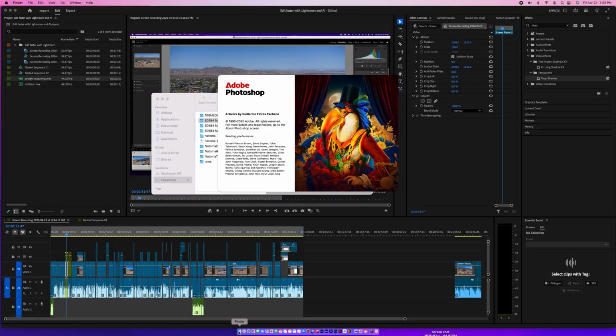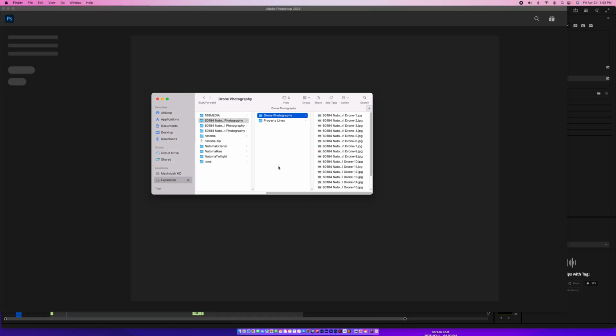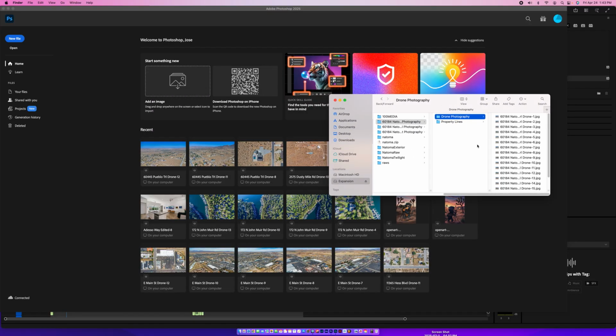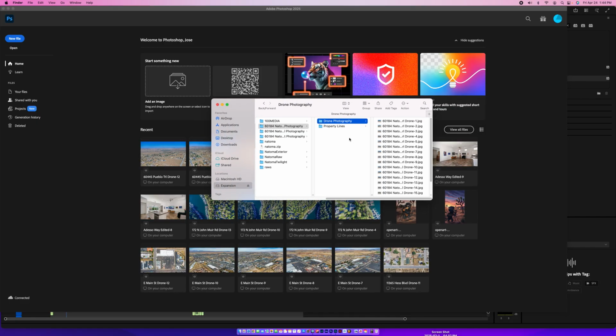This is editing your drone photography property lines on Photoshop 2026. And let's get right to it. So we're gonna open up Photoshop.